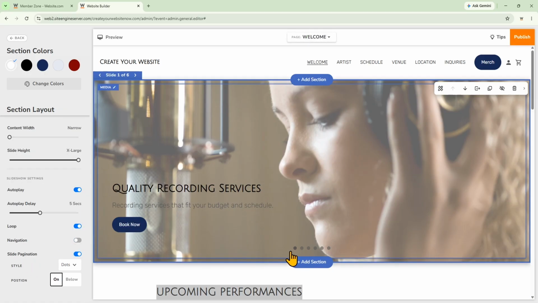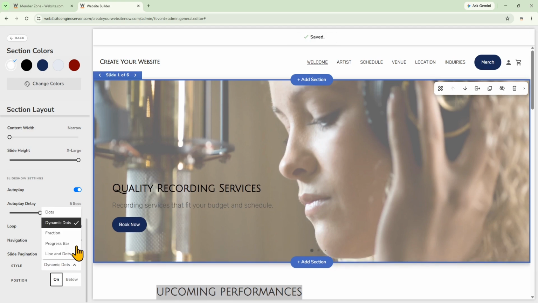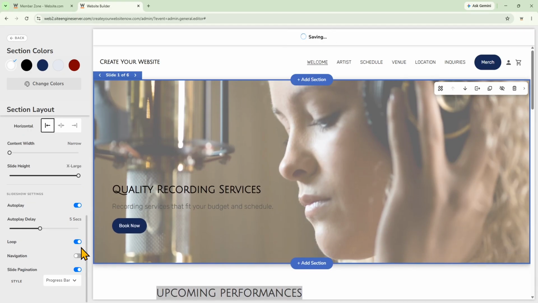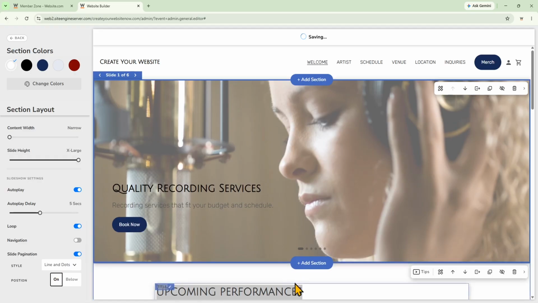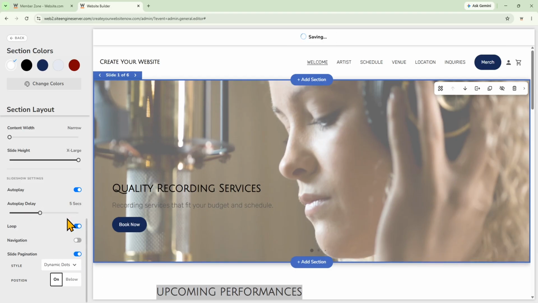So right here, you'll see a bit of an indicator of which slide is showing. I'll keep the slide pagination on, and you can choose different styles. These are dynamic dots. You can have a fraction, so this is 1 out of 6 slides. A progress bar. We won't see that because the padding is off. Or line and dots, which is on the slider. I'll keep it set to dynamic dots. And note that some of these pagination types, like the dots, also give visitors a way to interact with the slider by choosing to directly jump to a specific slide simply by clicking on it.